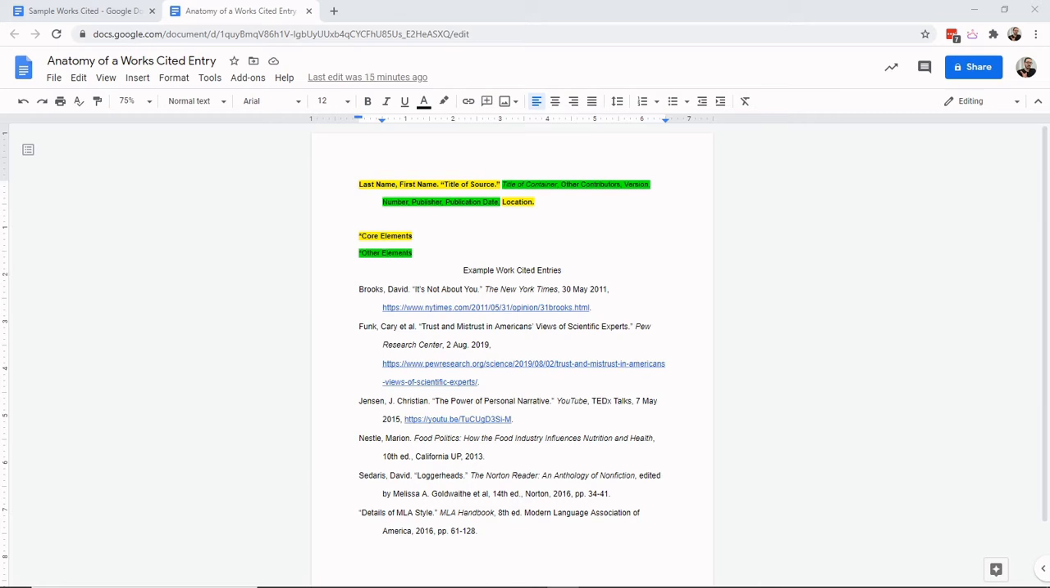The publication date. The publication date is the most recent date the content was made available or revised. If a source has multiple dates of publication, use the most recent date. For print books, use the publication year, which matches the most specific version of the text listed on the copyright page, such as in the Nestle source, the Sedaris source, and the MLA source.